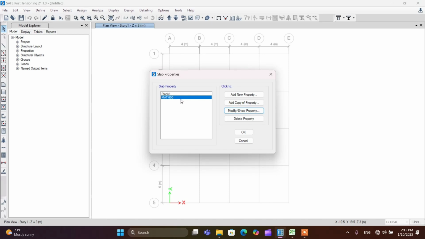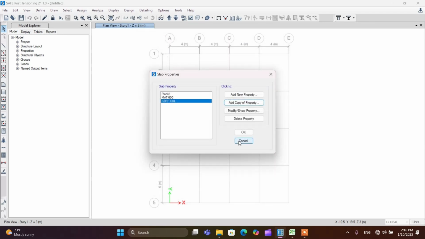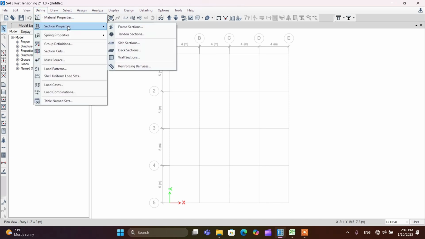To define your stiffened column, it's better to use this data also and make it, add a copy of this property. After that, you have to write column, stiff column, and it's better to use this material also, shell thick. The only difference is that our type of property is stiff. So make it okay. Here in this, we have defined both your material property and section property.